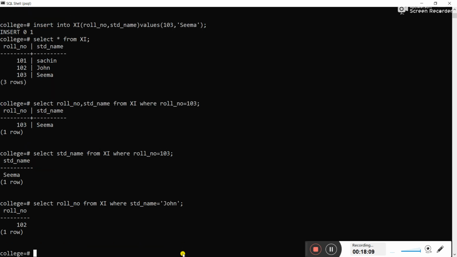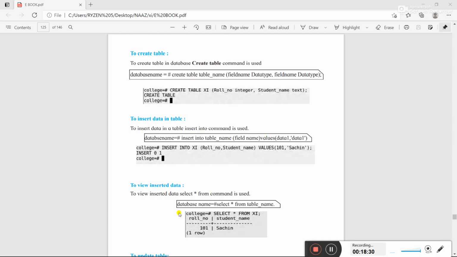Okay, press enter. See, it will display only the roll number of the student where the name is equal to John. The roll number of John is 102. So it will display only 102, as we have displayed the roll number only. We have selected the roll number from the 11th where the student name is John. Understood this?